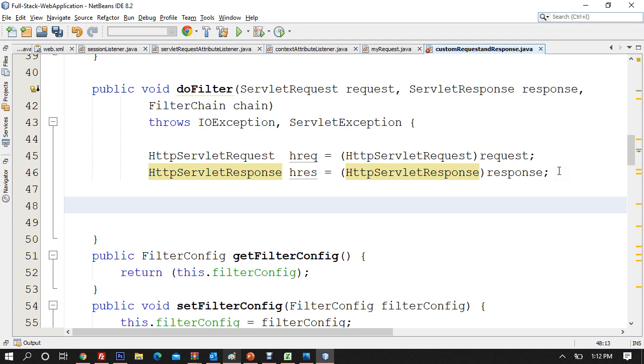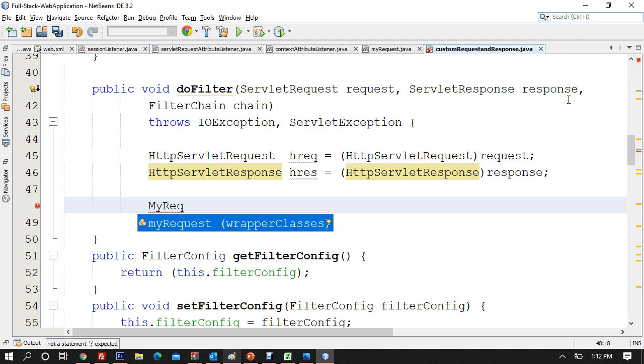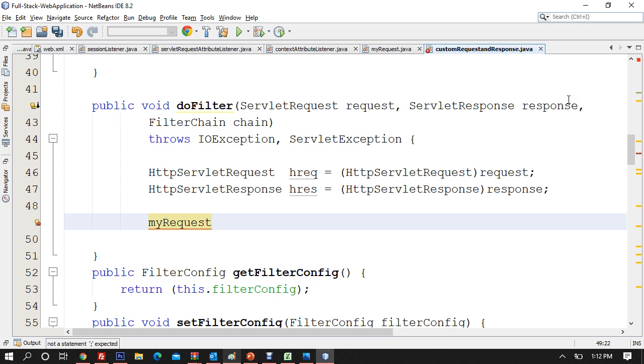So now we have a class known as MyRequest. I'll say myReq. So I can say my request wrapper class that we have just made. So I'll make an object. I'll say myReq is equivalent to new MyRequest, and now it requires one parameter, which is the request class.